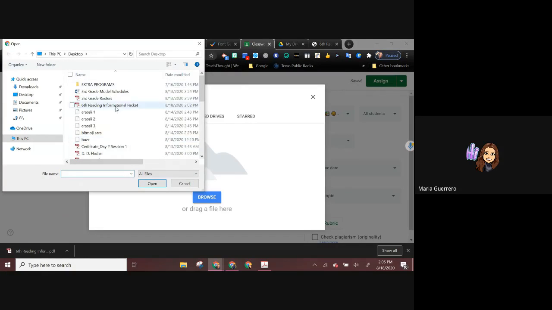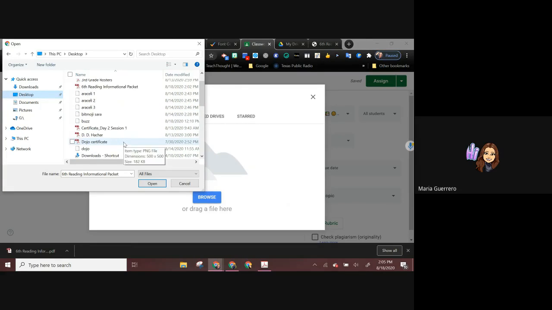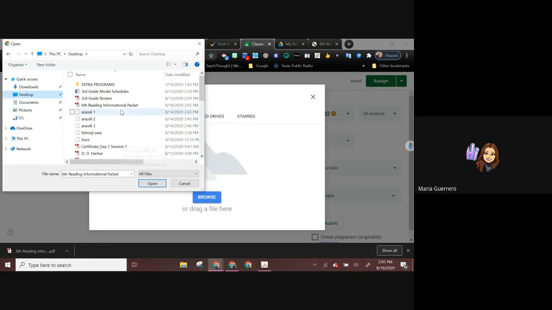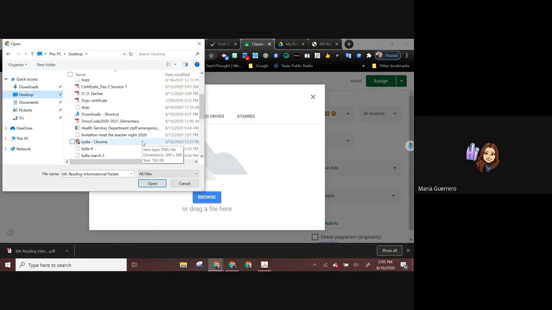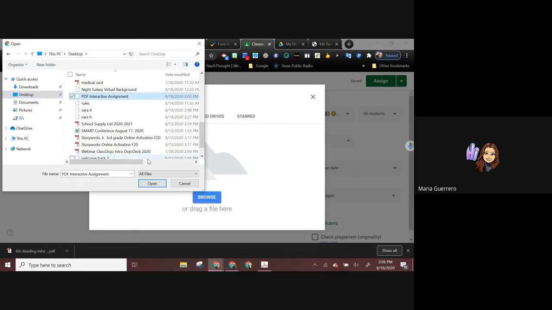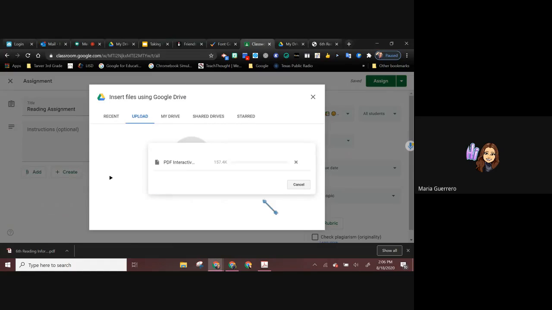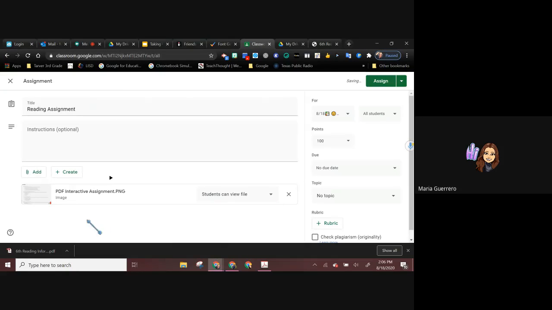I know I put it here. Oh no, that's the full packet. Desktop. I don't want this one. What did I name it? It wasn't the packet. It was something interactive. PDF interactive. Oh, I named it with a P. Okay, there it is. All right, open. And I'm uploading it. And so there it is.